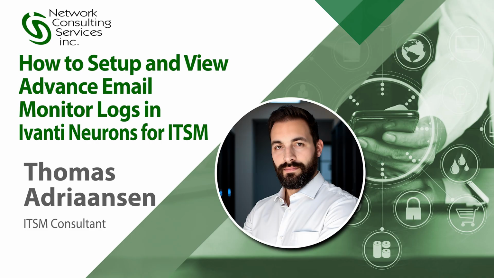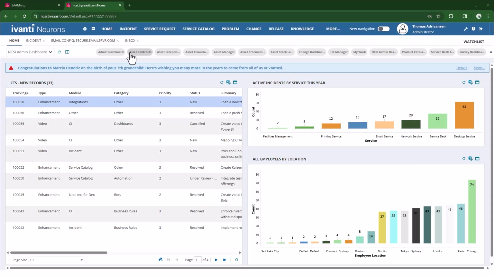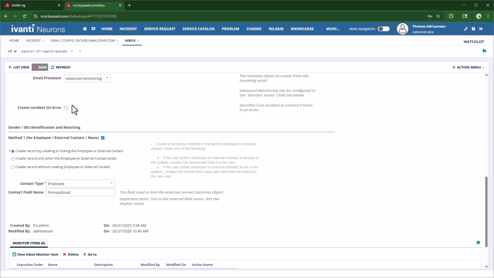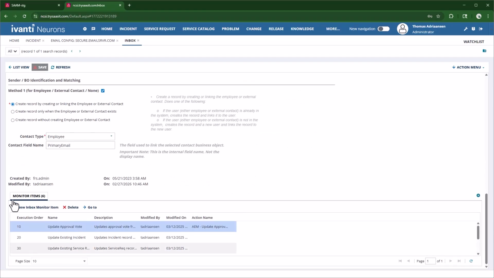Today I'm going to show you how to set up an advanced email monitor log in Ivanti Neurons for ITSM, so you can see which monitor items incoming emails are using. This is specifically if your listener email is set to use the advanced monitoring email processor and you have defined your monitor items below. A question I get asked often is, how do I know which one of these that email is using?